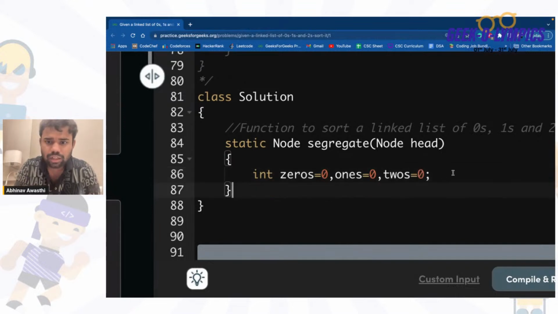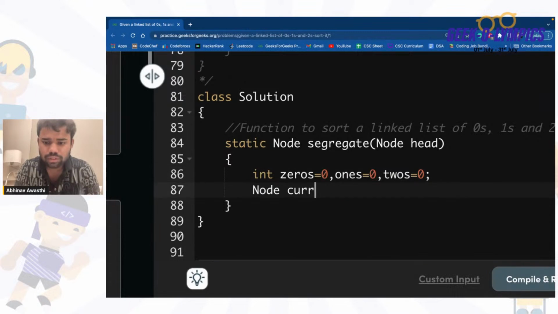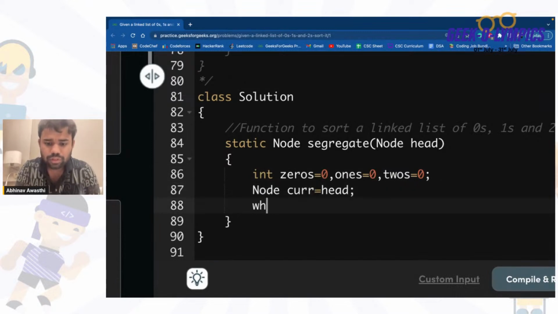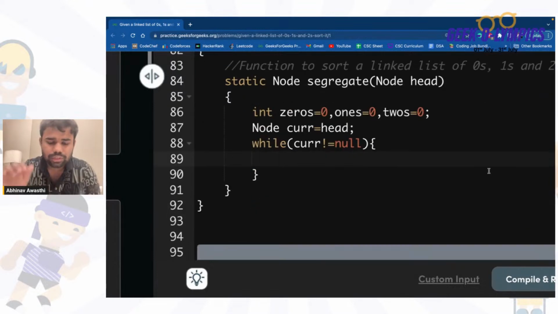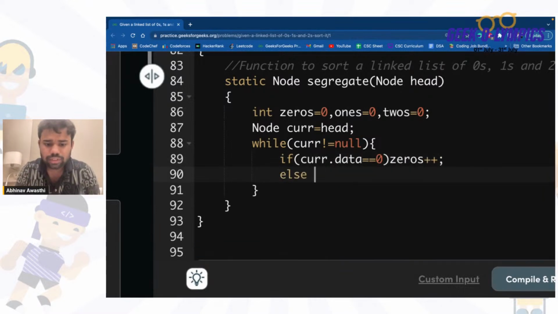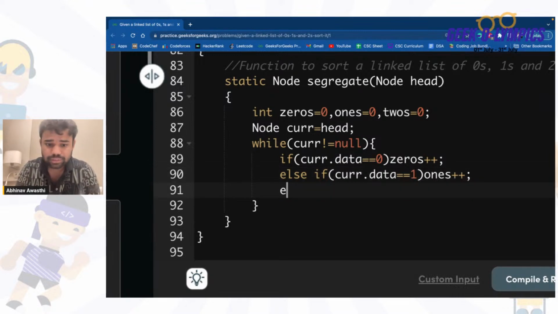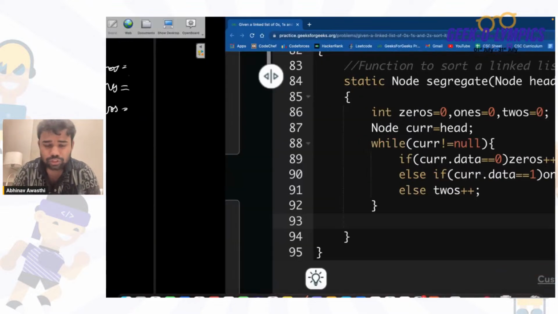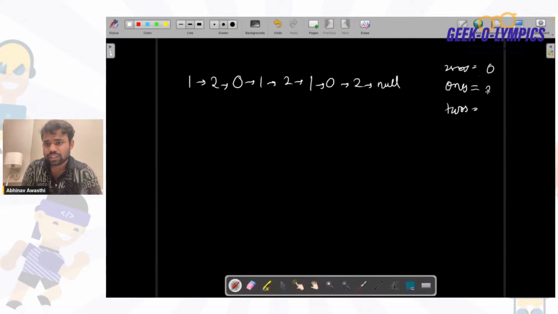Now we will have a current node, and while current is not equal to null, we will check if current data is equal to zero, increase zeros; else if current data is equal to 1, increase ones; or else increase twos. Fine. So now we know how many zeros, ones, and twos are there. Is this much clear, guys?